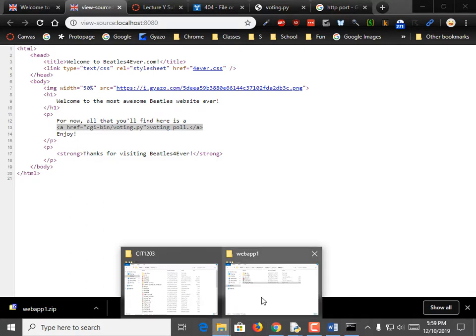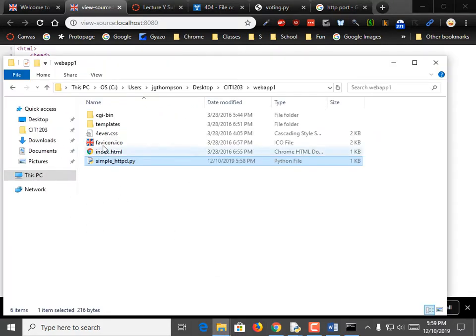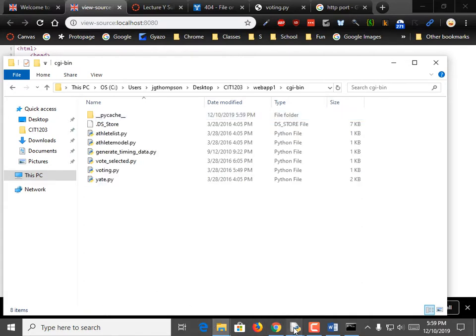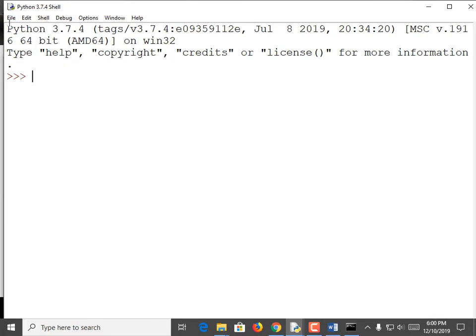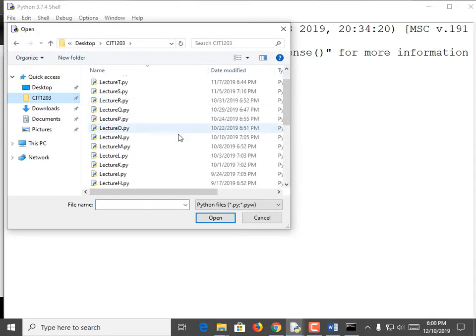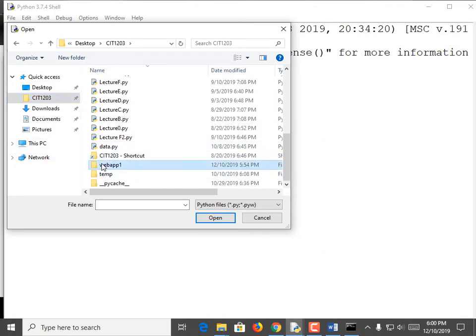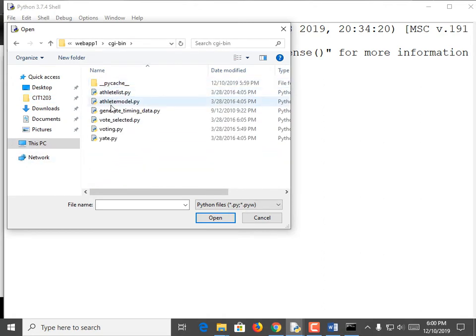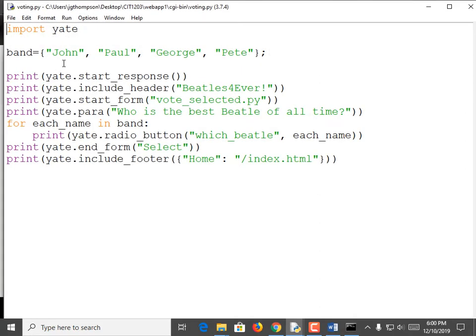It should be in a subdirectory of our web app directory, right? CGI bin. Or if you like opening everything from within IDLE, File, Open, go to wherever you expanded it, web app, CGI bin, voting.py. And it looks like there's some stuff I need to delete here. I had another example going on, so we don't need athlete list and athlete model. We could delete all that. We do want voting.py. And there's the script for voting.py.